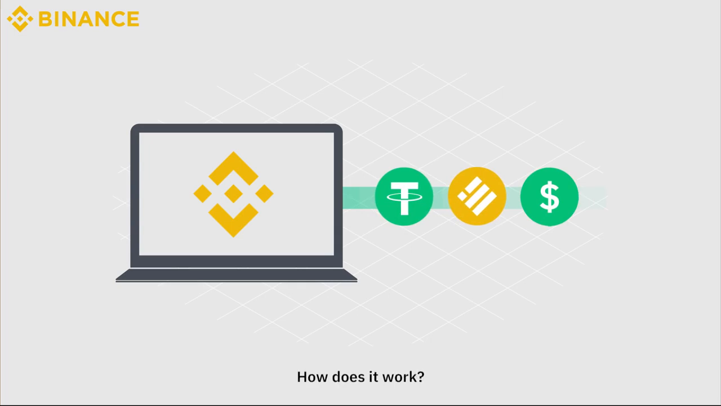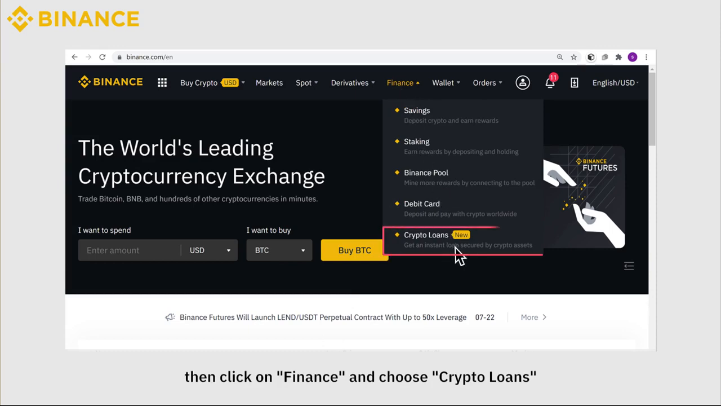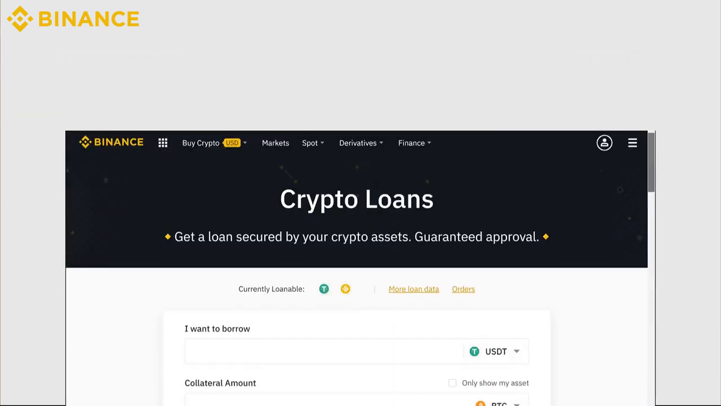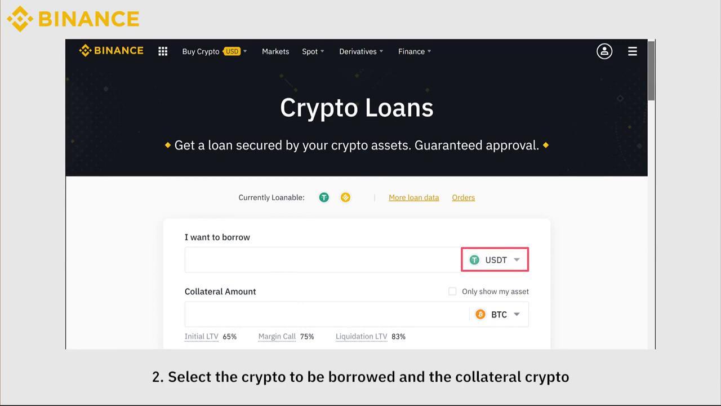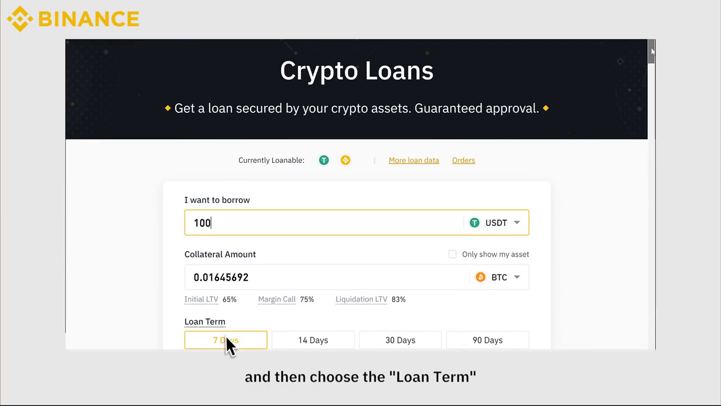How does it work? It only takes a few simple steps to get a Binance loan. 1. Log into your Binance account, then click on Finance and choose Crypto Loans. 2. Select the crypto to be borrowed and the collateral crypto. Enter the amount of the loan and then choose the loan term.